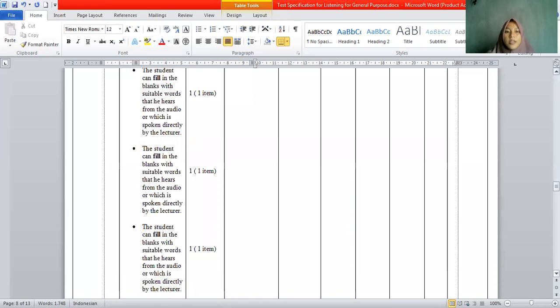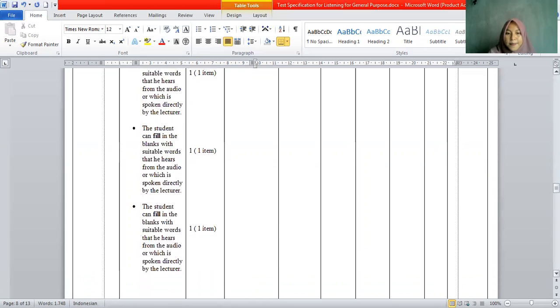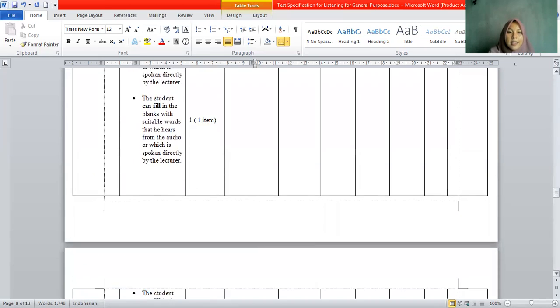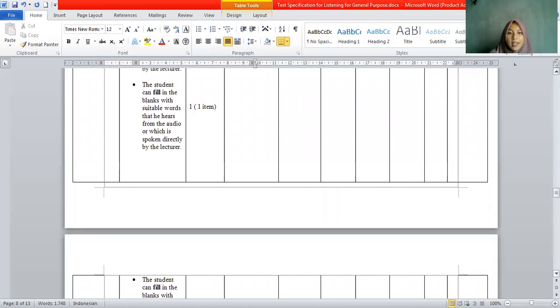Next, the student can fill in the blanks with suitable words that he hears from the audio or which is spoken directly by the lecturers. Cognitive domain, knowledge, one item. And the next, the student can fill in the blanks with suitable words that he hears from the audio or which is spoken directly by the lecturers. Cognitive domain, knowledge, one item.